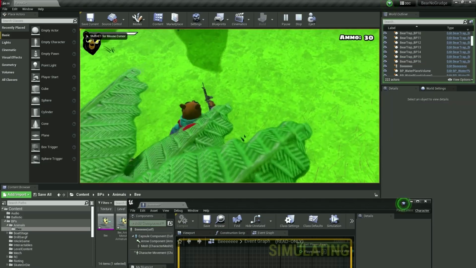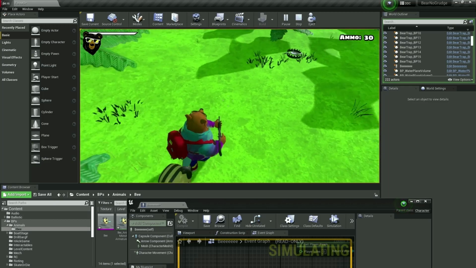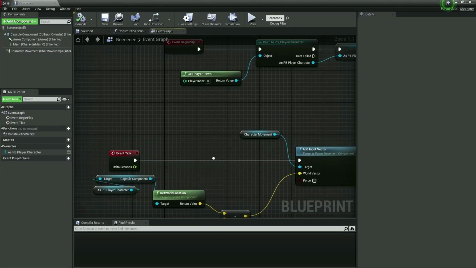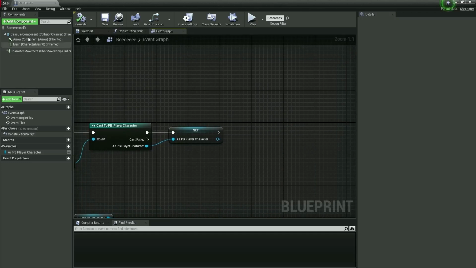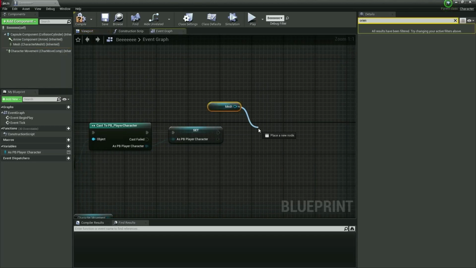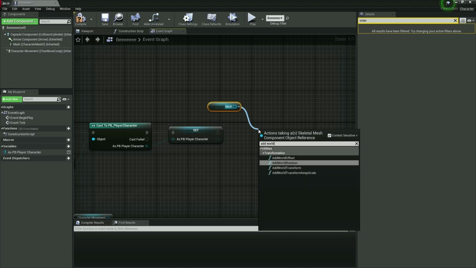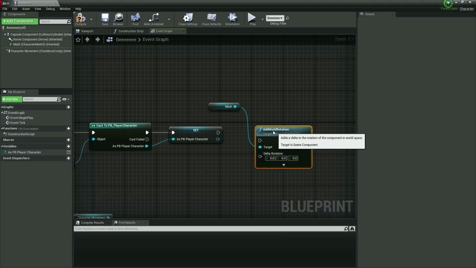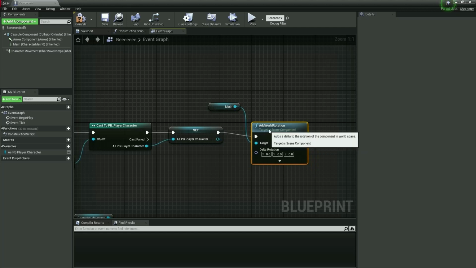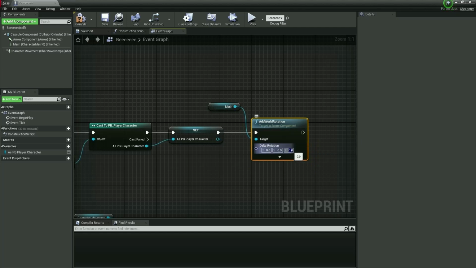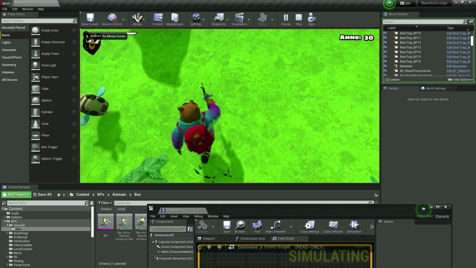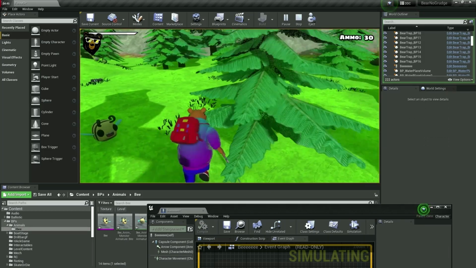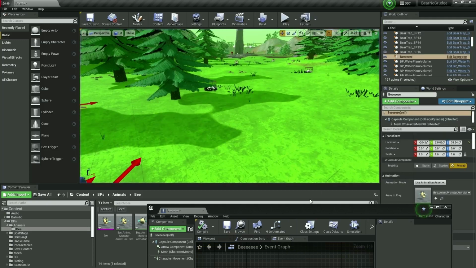Okay, you can now see it's rotating, but it's initially facing the wrong direction. So let's just get the mesh, and let's just say add world rotation. And I know that it's minus 90 that we need to add. So again, let's test it. Alright, this thing's chasing us. Which is fun, it's good. But it's way too fast.